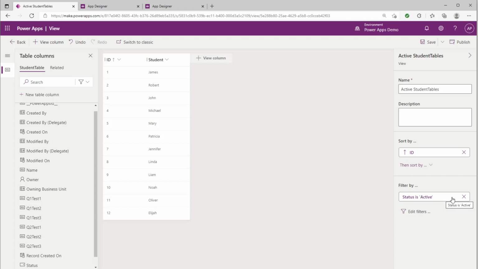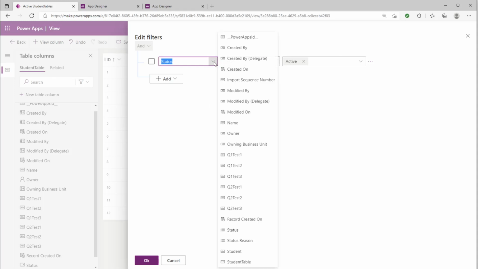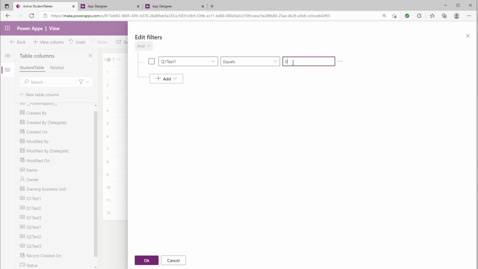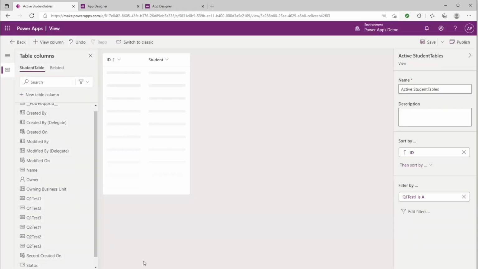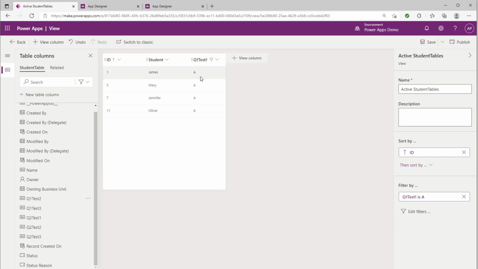You can also filter by different filters using this edit filter. So if you want to filter by, for this one, it's filtering by status equals active, but say you want to filter by if Q1 test 1 is equal to A, you can do that and it will only display those students there. And in order to verify, we can actually bring the Q1 test here and see that these are the only ones that are displayed.